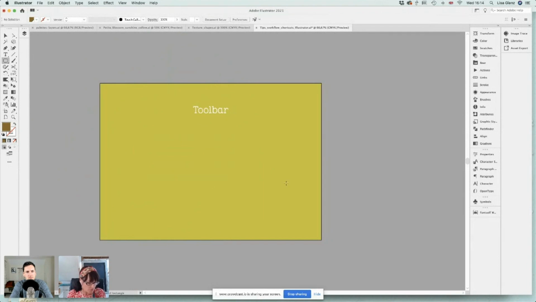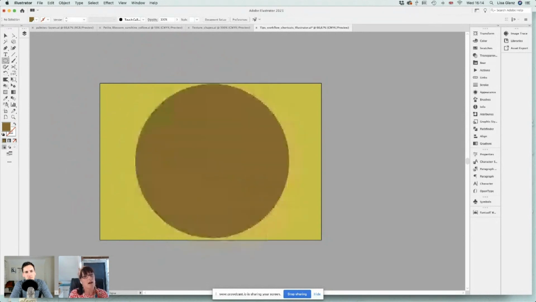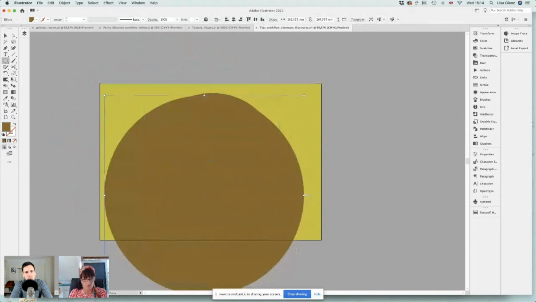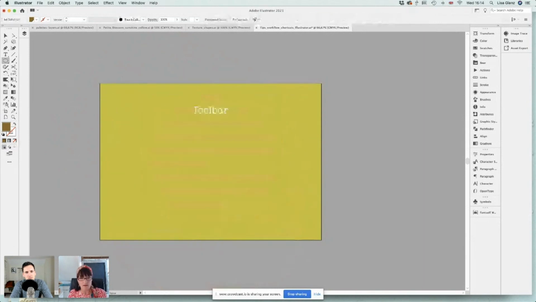And then if we're drawing and we want things to be precise from the center out, you're literally going to use the Option key on your keyboard. So that automatically draws the shape from the center outwards, as opposed to from the corner down. So that also saves you quite a bit of time.